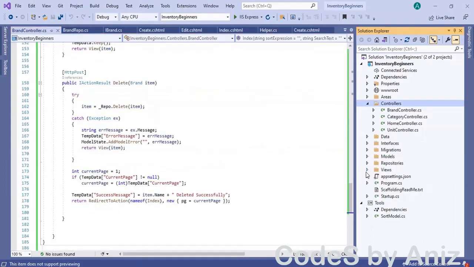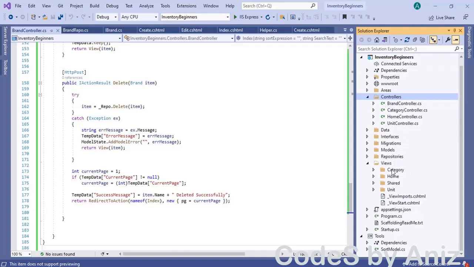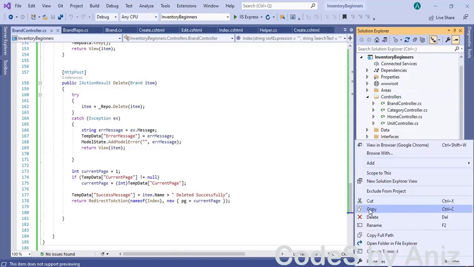Next step is to create the views folder for the brand model. So copy the category folder from the views folder and paste it in the views folder.